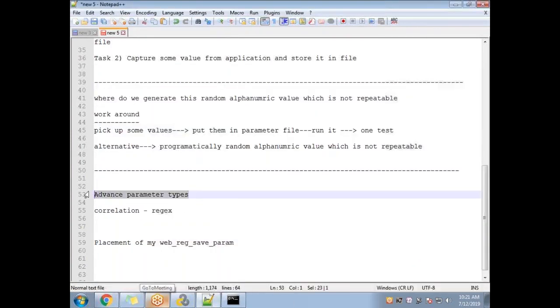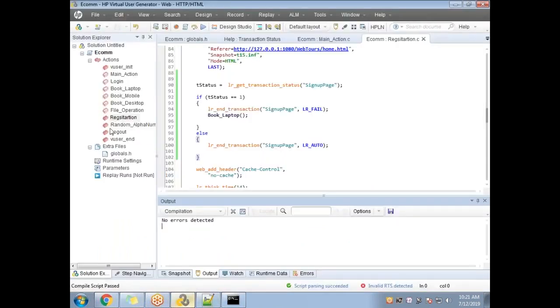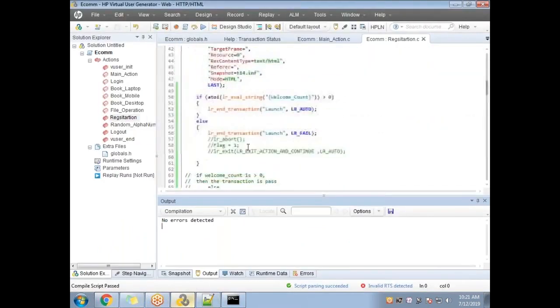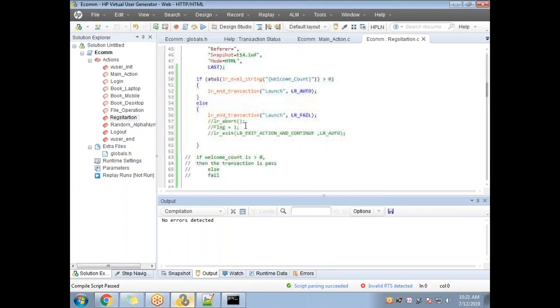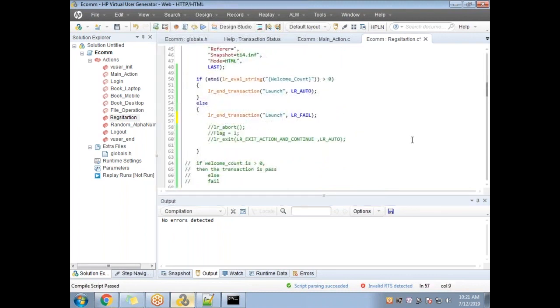Now what I'll do is I'll talk about the other advanced parameter types. Now in this end transaction, usually if it's a pass, you really don't want it to know for which user, for which iteration something has passed. But if something has failed, when you're running in a controller for multiple users and multiple iterations, you really want to know for which user, which iteration, and which LG it failed. This is something that you can do.